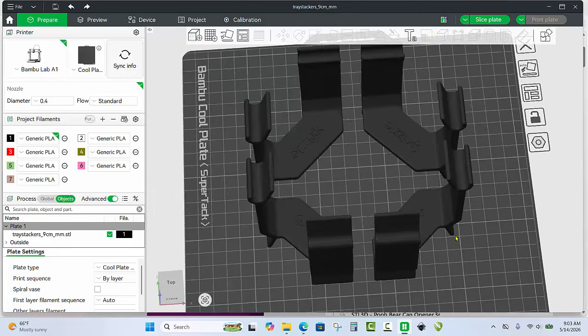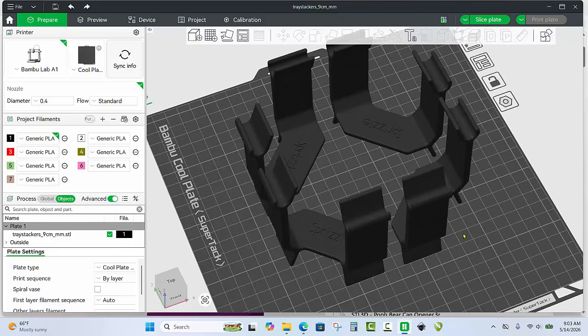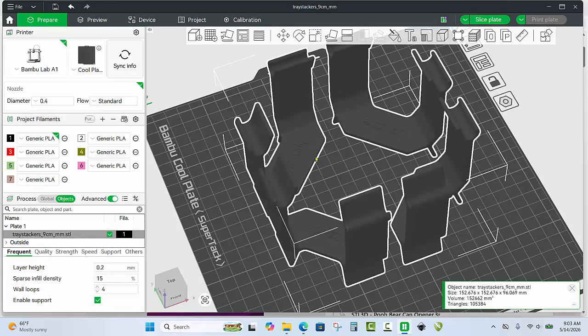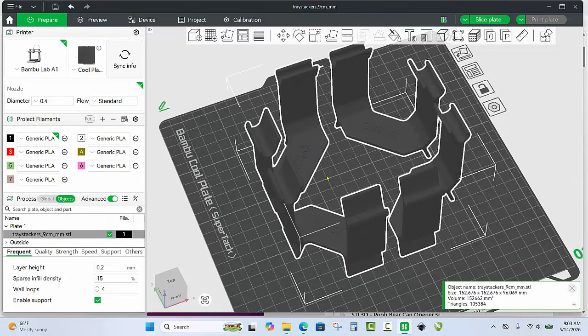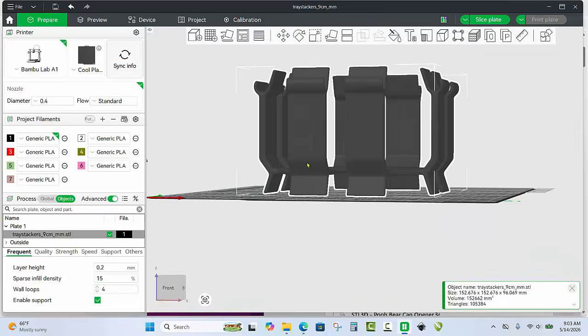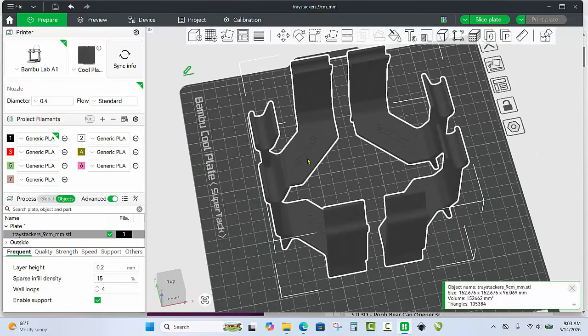Now, I don't know exactly what this is. But we only have to modify one because the other ones are literally the same thing. The first thing, you see it says tray stackers. They're not connected in any way. So I'm not sure.